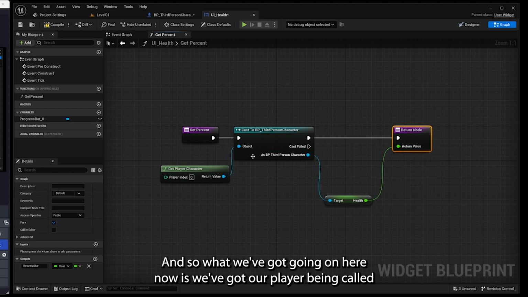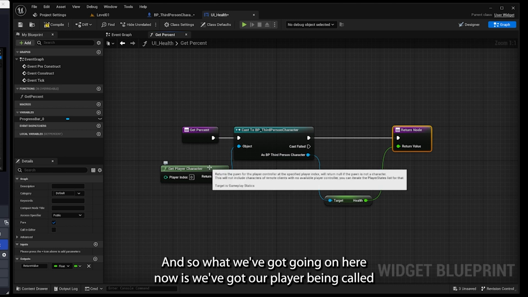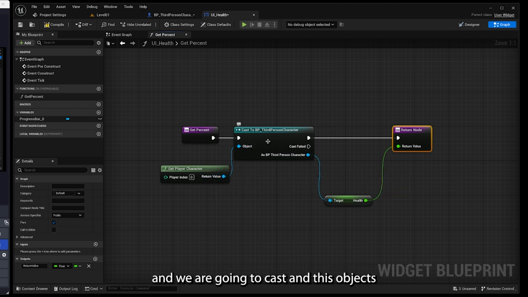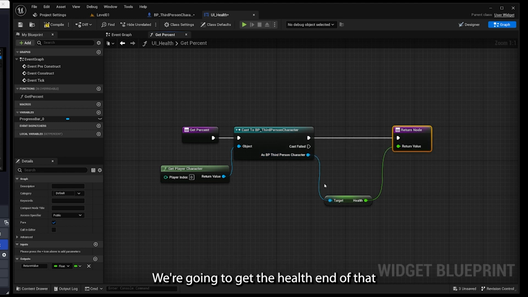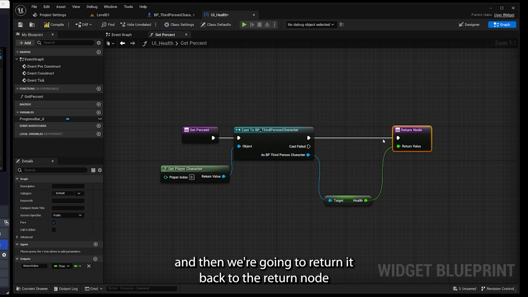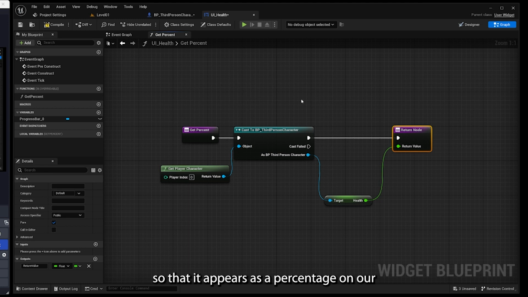And so what we've got going on here now is we've got our player being called, and we are going to cast this object to our third person character, and then from the third person character, we're going to get the health out of that blueprint that we've summoned here, and then we're going to return it back to the return node so that it appears as a percentage on our user interface.